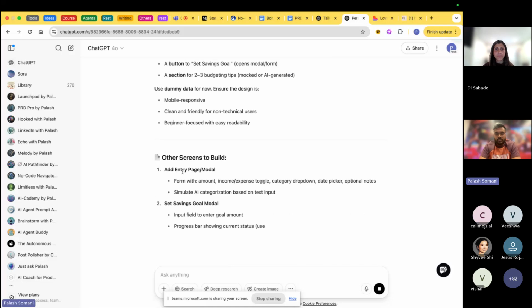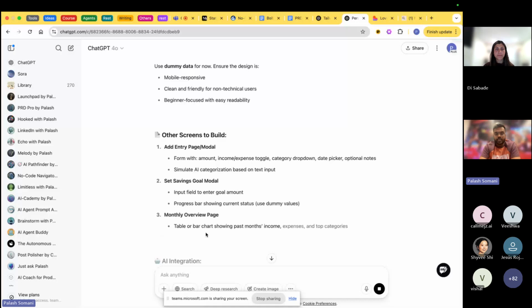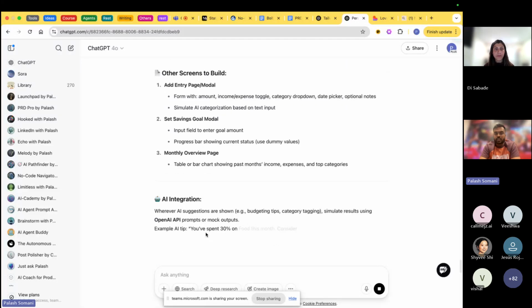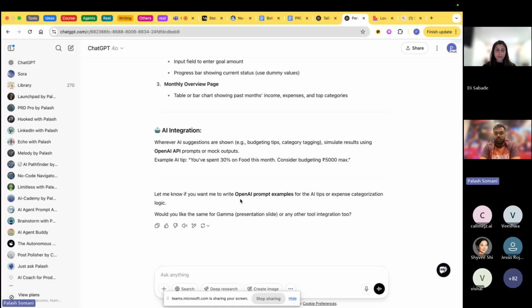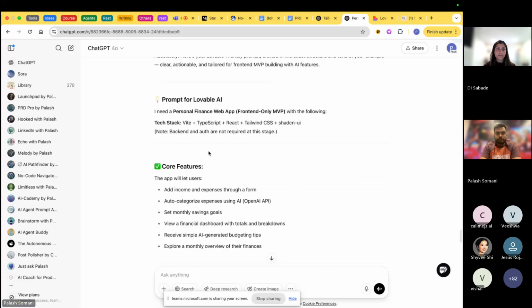Right, other screen to build, set saving goals. I think it is following. Monthly overview page, AI integration. Wherever AI solutions are shown, simulate results using OpenAI API prompt or mock output. So until we provide OpenAI API, it will just do mock data over here. Perfect. So this is ready now for us to copy.